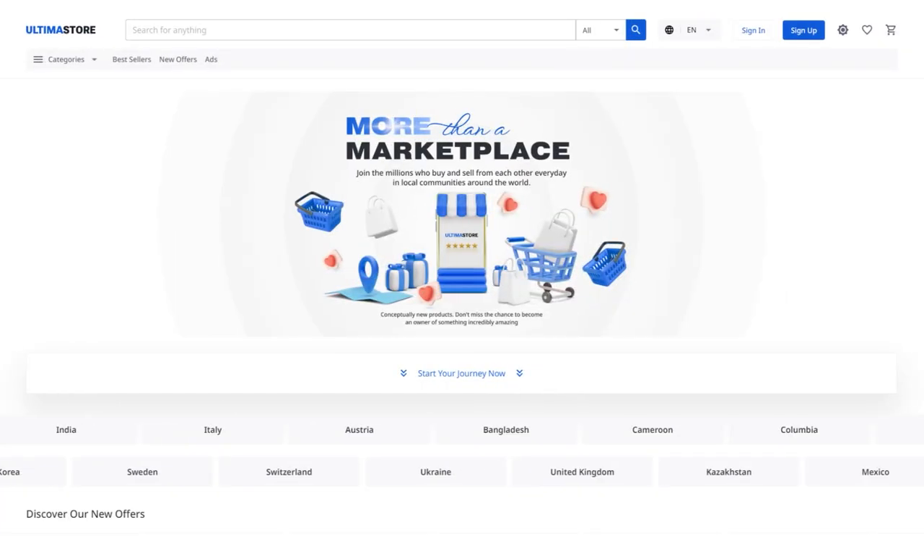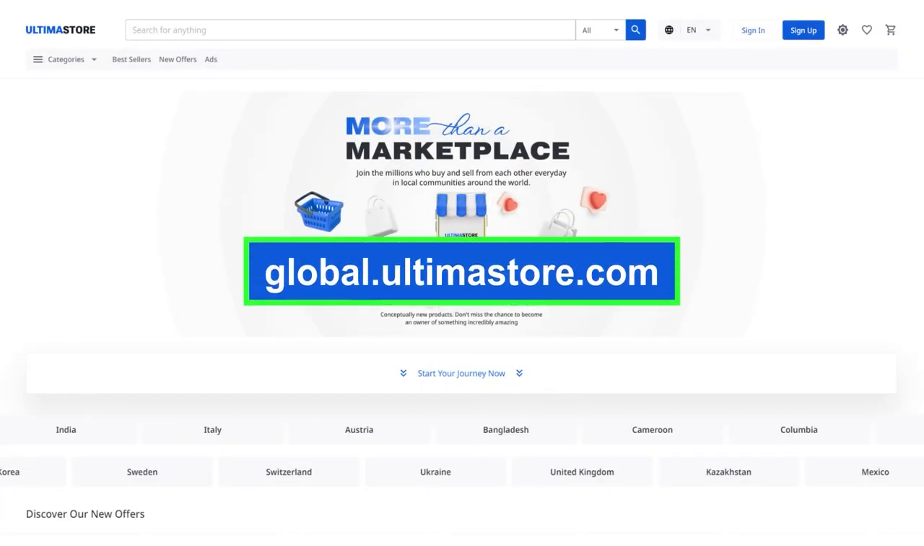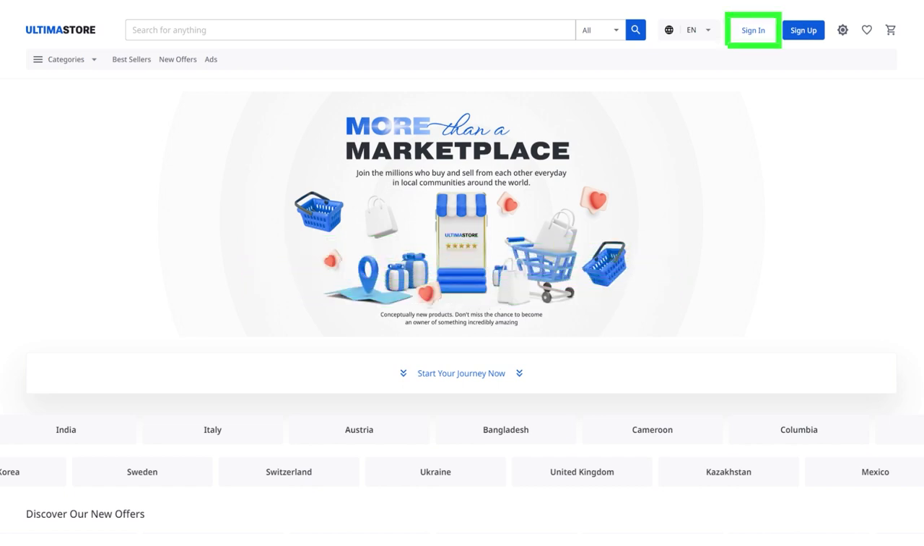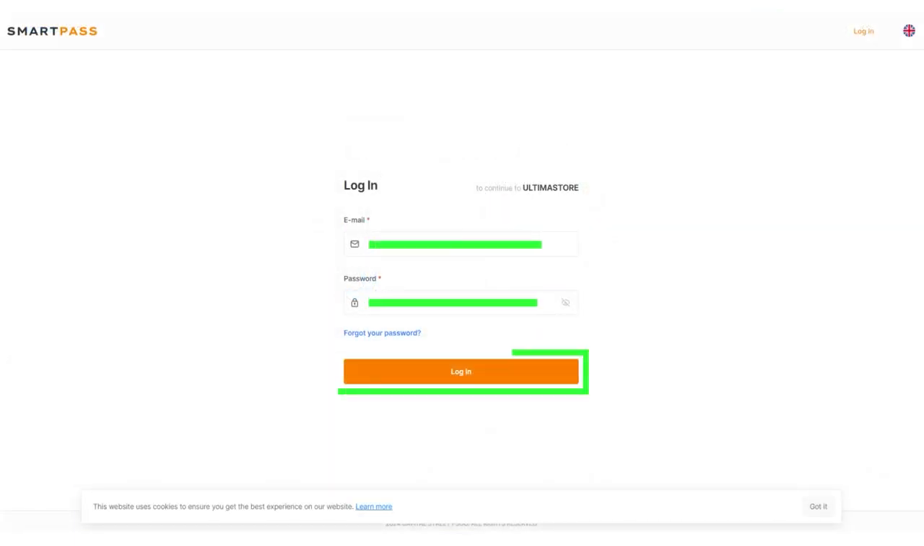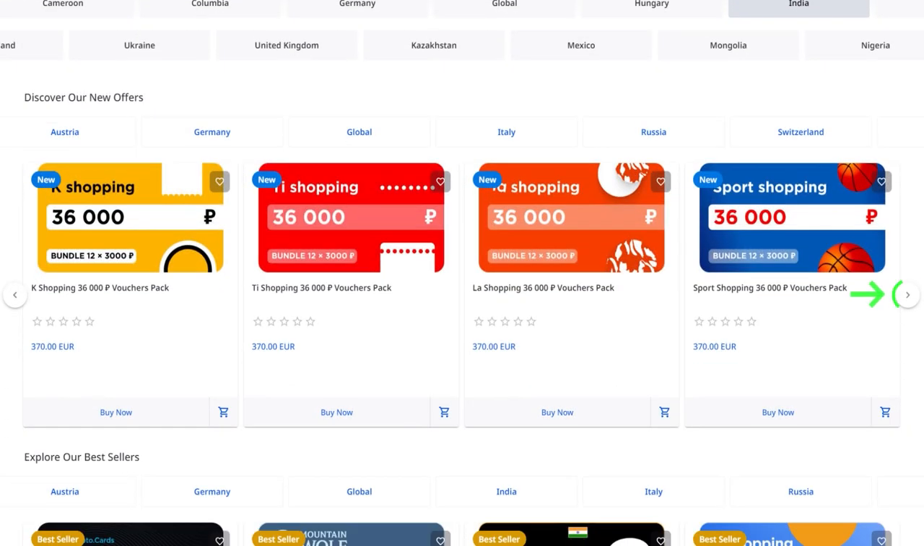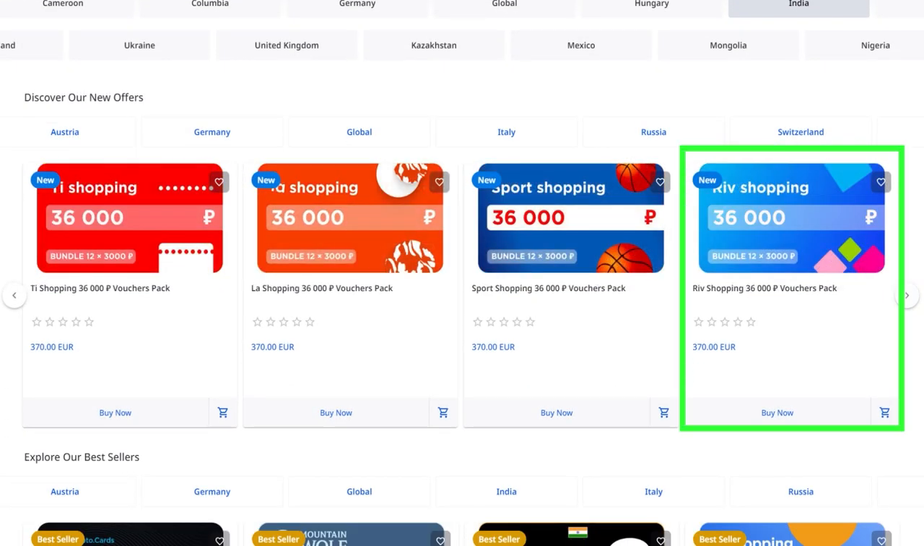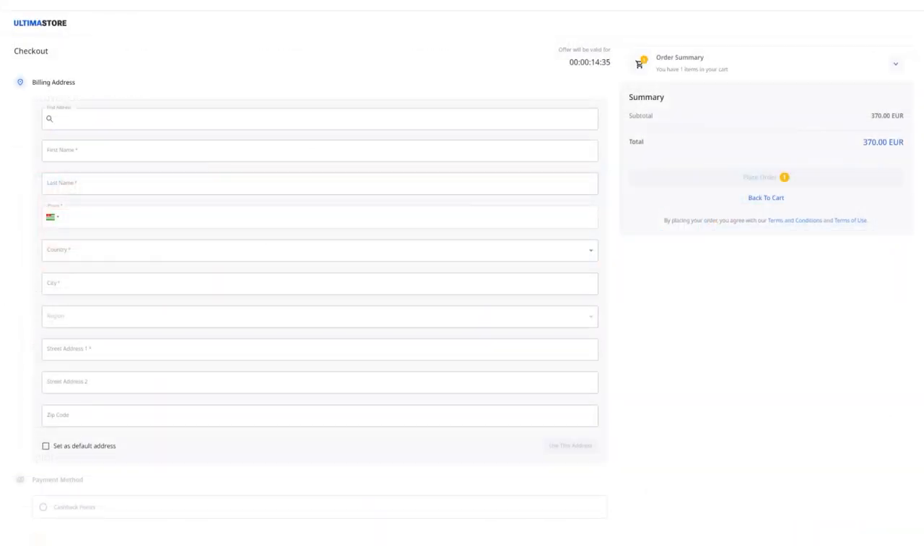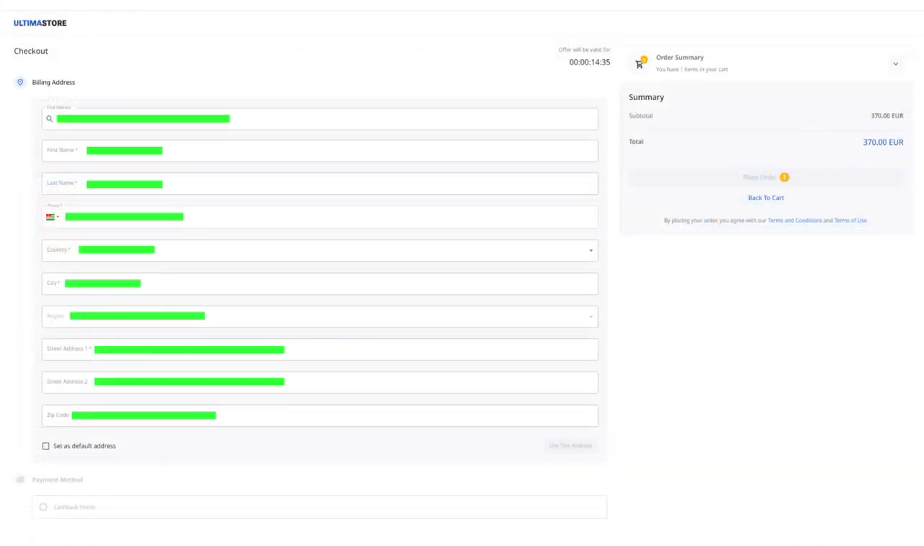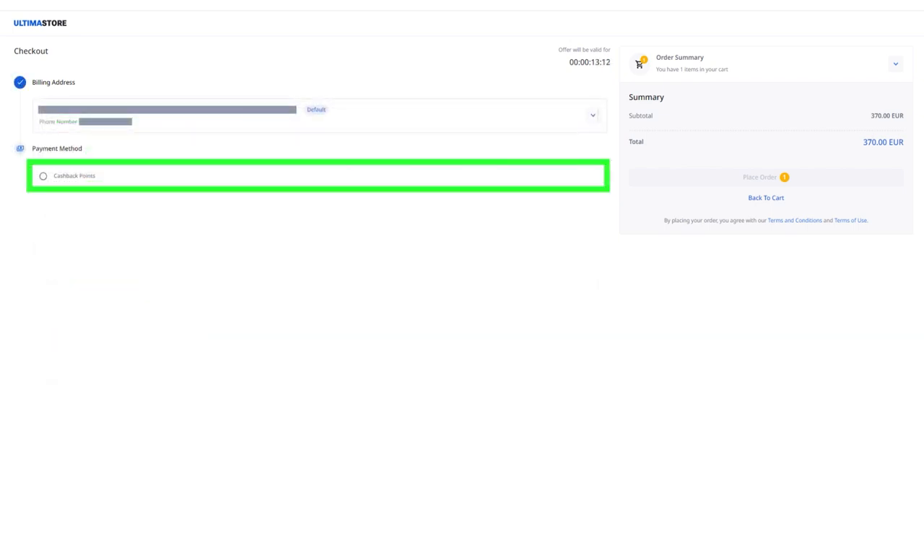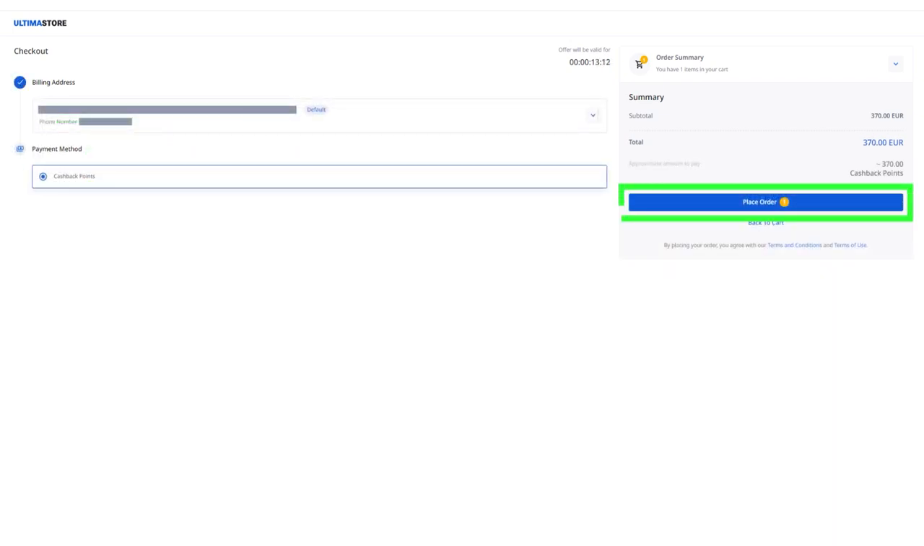Step 1. Purchase of the Rive Shopping Vouchers Pack on the Ultima store. Visit the global.ultimastore.com website and sign in by clicking Sign In. Find the Rive Shopping Vouchers Pack in the list of available vouchers and click Buy Now. In the opened window, fill in all the required fields and click on the Use This Address button. Next, choose the Cashback Points payment method and click the Place Order button.